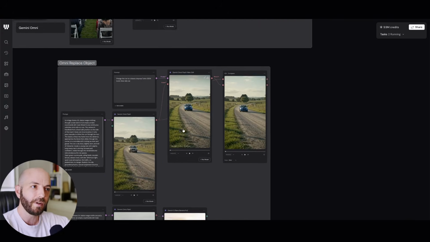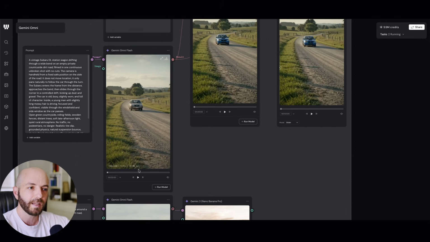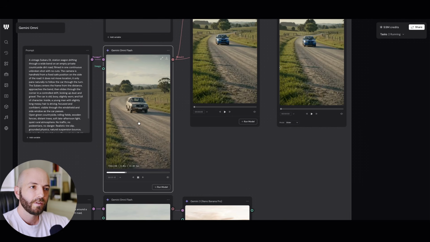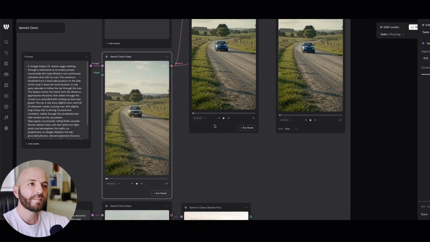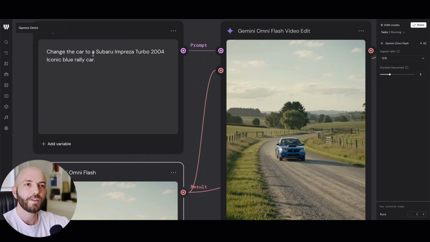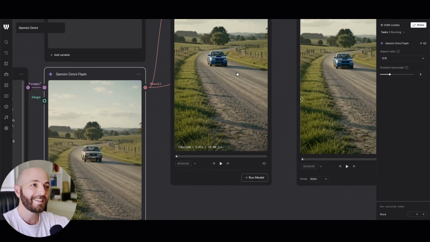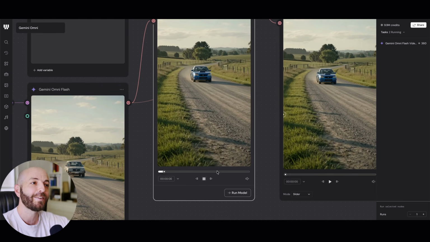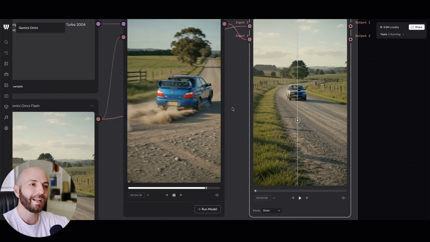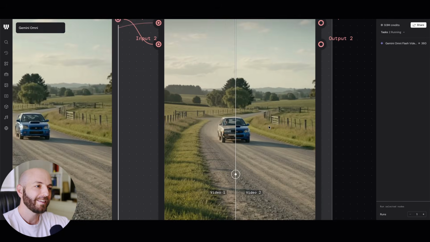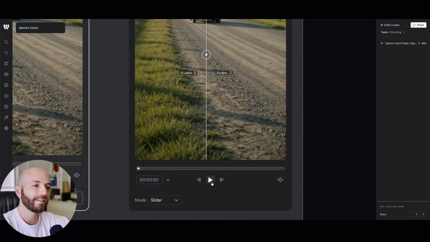Here, this is one I really, really liked. So I got my Subaru drifting, and then I just asked it to change it to my dream car as a teenager, the Subaru Impreza Turbo with the iconic blue. And it actually did that so well. You can see, so well. Here, let's watch it like that.